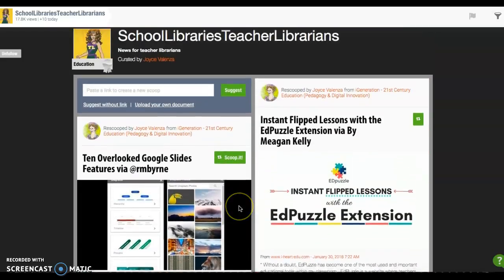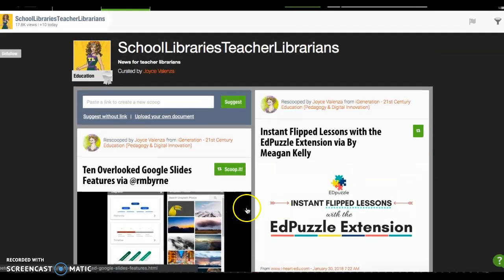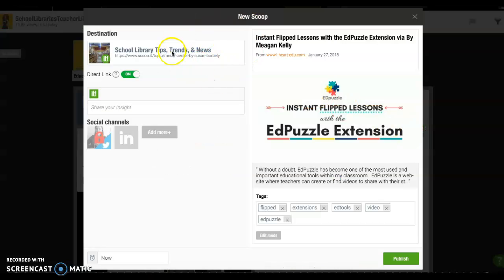This looks like a little icon with arrows on it. When you hover over it, it says Scoop.It. When you click on that, you can pick one of your own topic boards to scoop this article into. If you want to share your insight, some notes or thoughts on it, you could do that. And if you are paying for Scoop.It and not using the free trial, you can also post it directly onto Twitter right here.